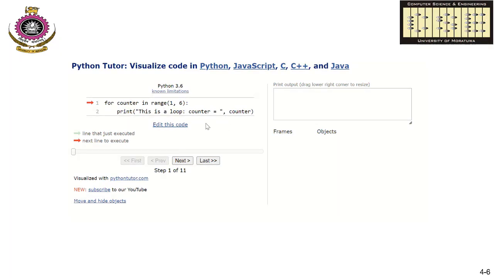We go back to the Python Tutor to visualize the example that we just described. It's just a program consisting of 2 lines, which includes a for loop. We already know we have an iterating variable called counter and a sequence going from 1 to 5. So let's move ahead and see what is coming up at each step of this program. Similarly to the previous demonstration, a green arrow shows the line that just executed, and the red arrow shows the next line to execute. So we are at the very start of the program.